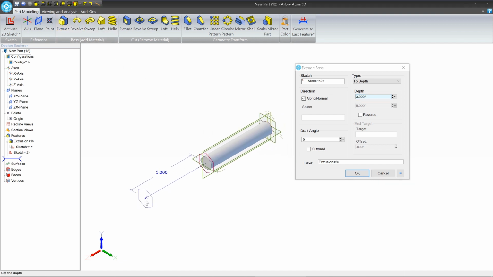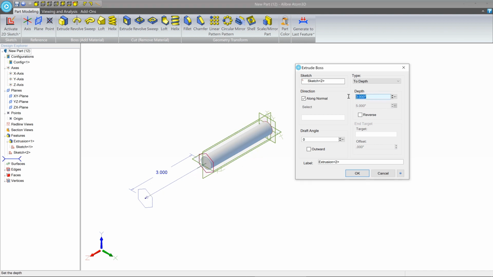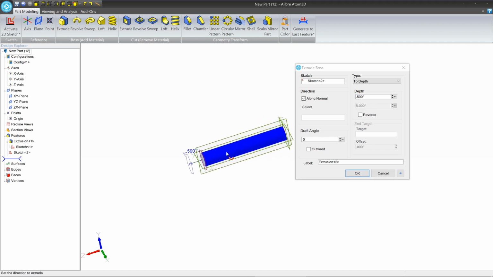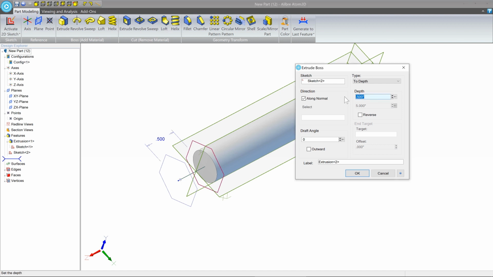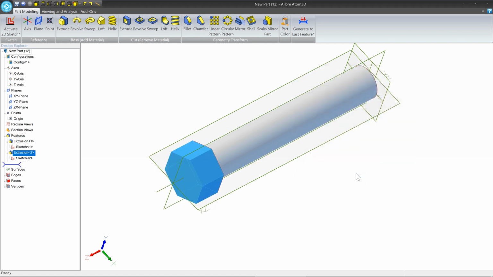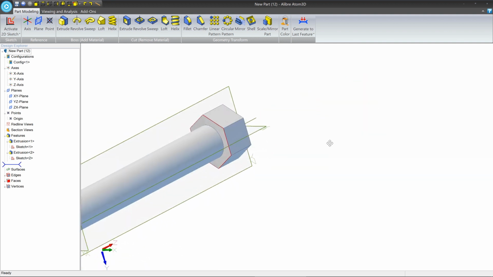Now by default, this remembers the last setting that we used, and we certainly don't want the head to be 3 inches long. So let's change this to be maybe 0.5. We can press Tab, and that will give us a preview. And maybe 0.5 is even still too big. Let's maybe do 0.4. Now it previews like we want. Let's press OK. And we have a bolt.